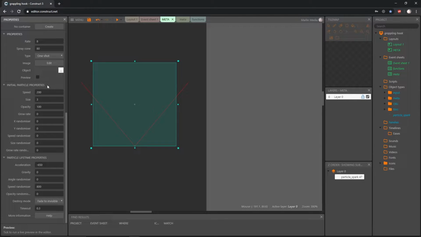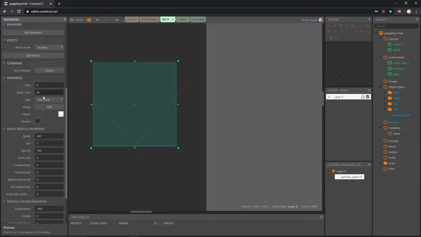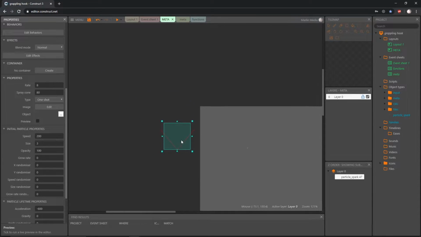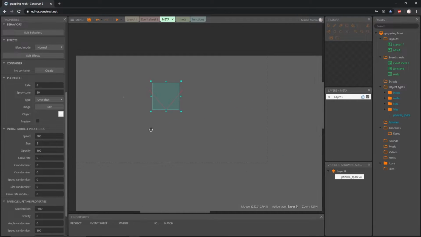I want something that looks like when 2 pieces of metal come in contact with each other and it makes a spark. Maybe just 600. I like that better. So a speed of 200, size of 3, acceleration minus 600, and then our speed randomizer at 800, and fade to invisible, 0.3 for the timeout, and I have a rate of 8 and a spray cone of 80, and it is a 1 shot. I'm going to zoom out. I'm just going to move this on to the layout.